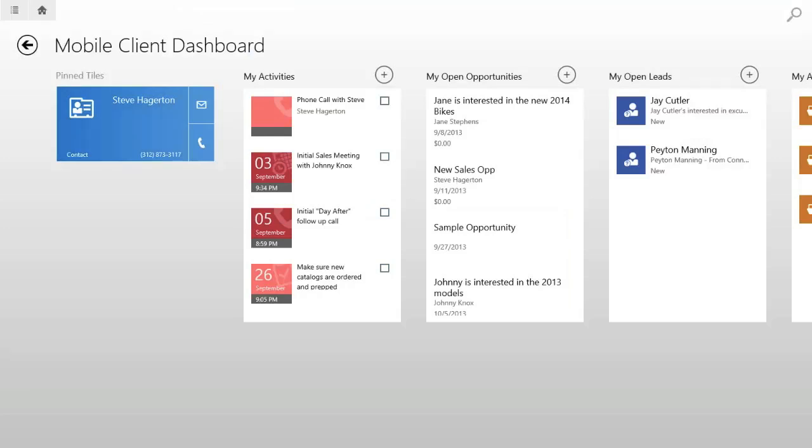So as we saw, Dynamics CRM for tablets provides your field staff with a new level of productivity in and out of the office.